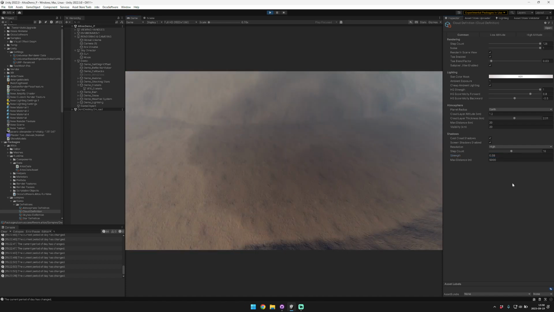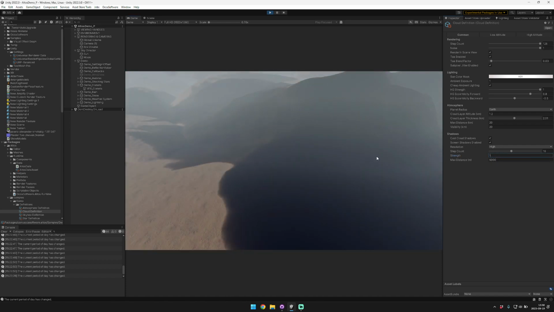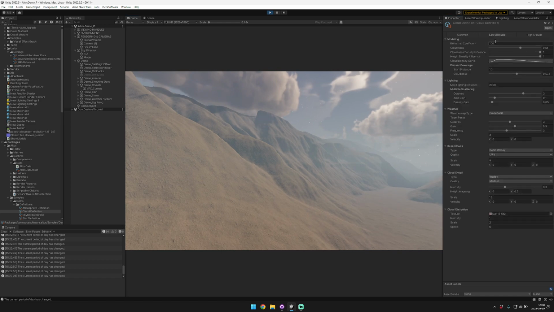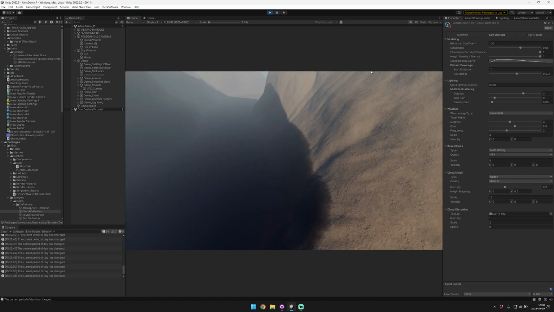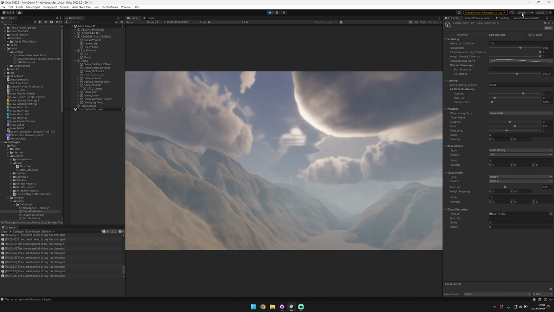So that it's a nice subtle cloud shadow feature. And now jumping over to the low altitude. So low altitude clouds have quite a few different options. I'll go through them now.